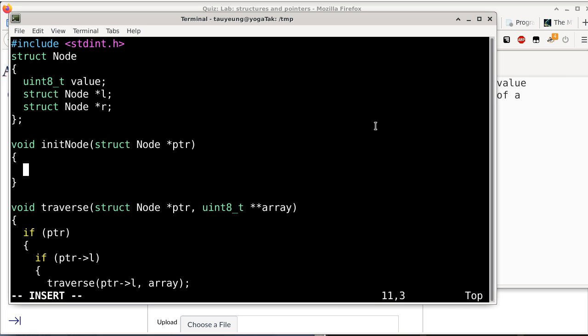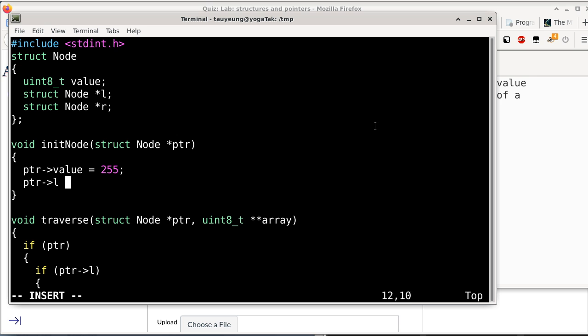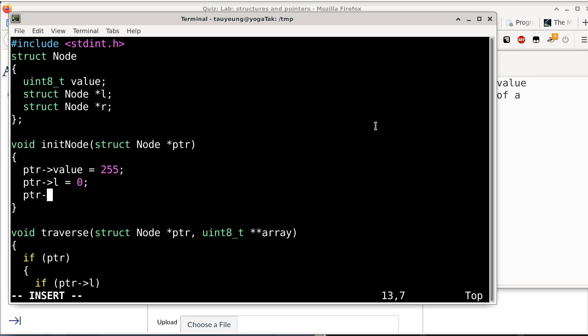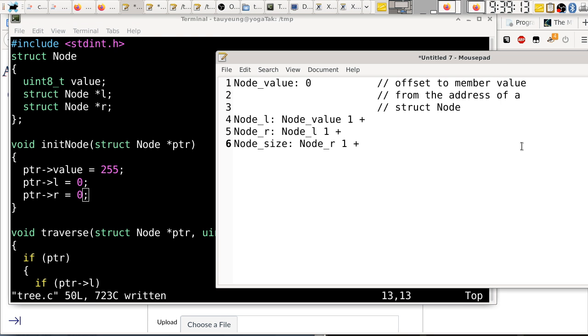So we can basically just initialize it with some constant values. So we'll just say PTR points to value is always 255, instead of 0. It doesn't really matter. And then L is 0, and R is also 0. So this is what we want to do. So the assembly code to do this, I can show you the assembly code to do init node.